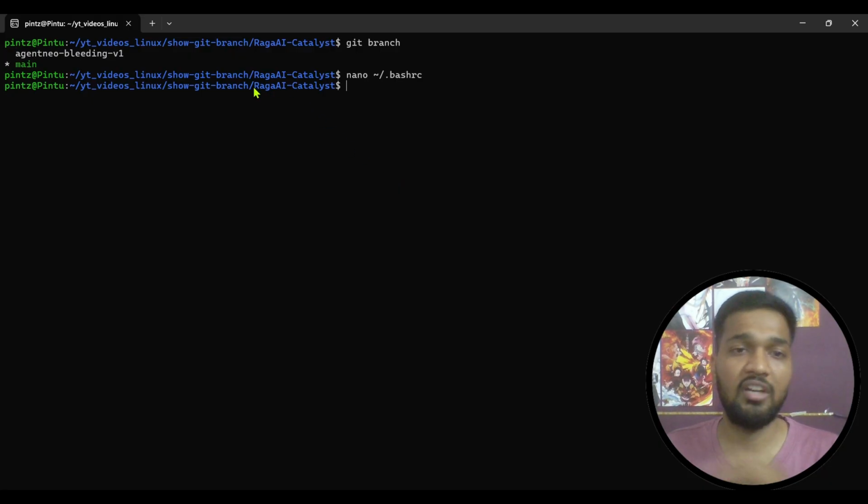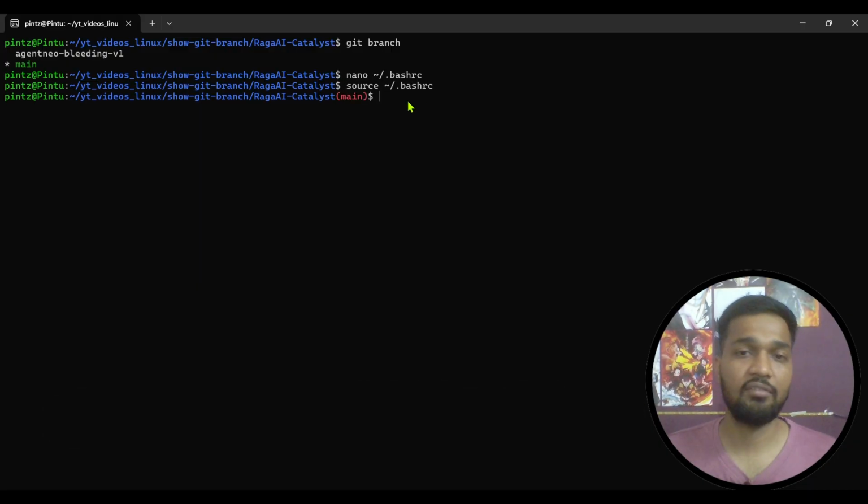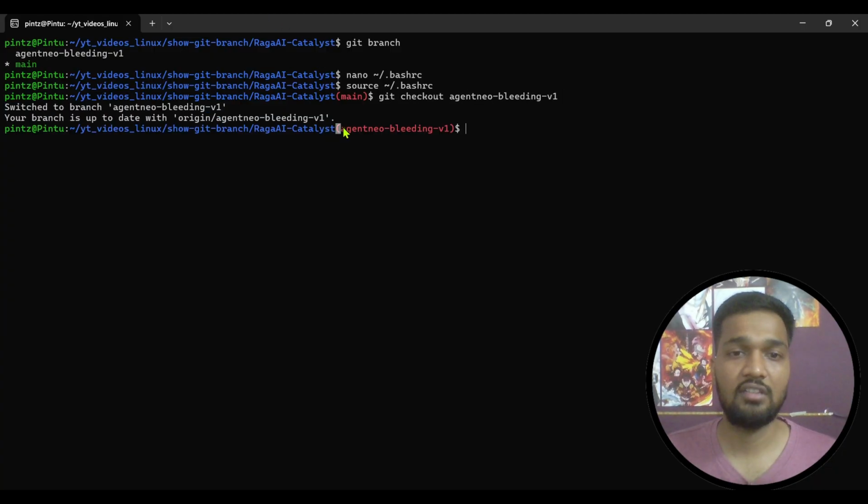But you might be wondering where is the branch. So since we have added it in the bashrc file, we have to reload the terminal. So we can do source. We are going to use it and see, after restarting the terminal, it says main branch. If I go to a different branch, bleeding v1, it says you are here.